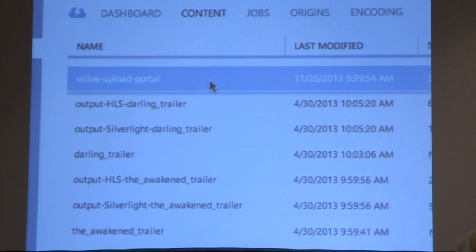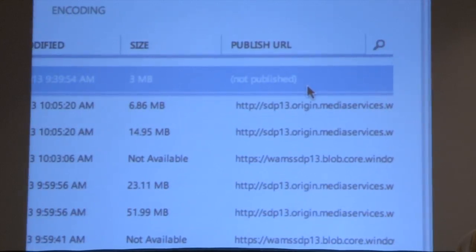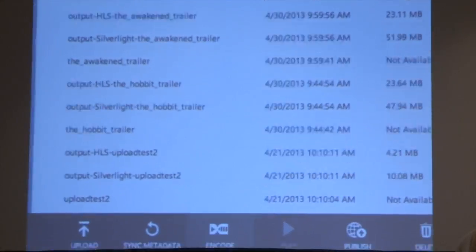It's not even published yet. If I go to the publish URL, you see it says not published. So it's not by default accessible to everyone on the internet who has a link. I can publish this MP4 file, but instead let's encode it first to some smooth streaming formats. There is this encode button on the bottom.